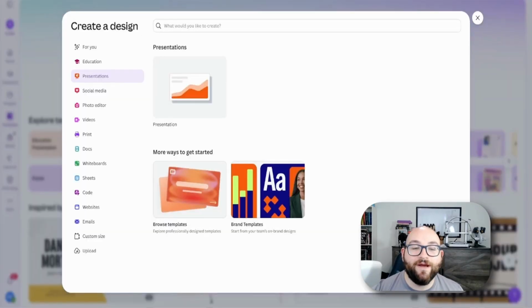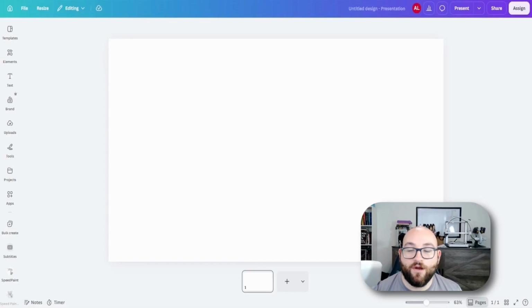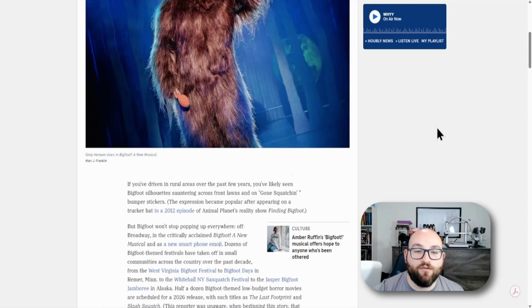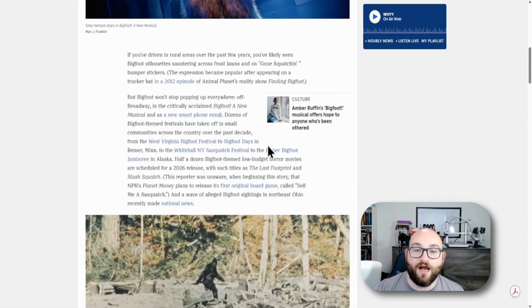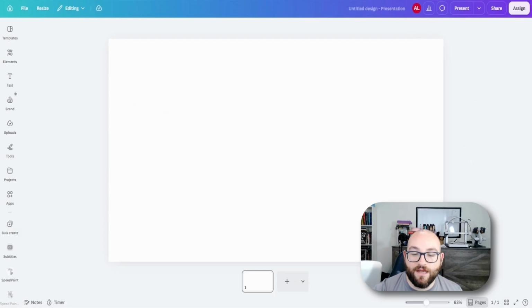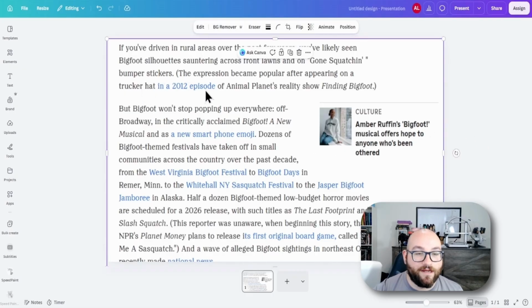So the first thing I'm going to do is open up a presentation slide, and I'm going to want to make sure that I have a news article that I want to highlight. So let's say this is the article that I choose. What I'm going to do is go into the part that I want to be highlighted. And since I'm on a Windows computer, I'm going to take a screenshot of it that I can then bring into my Canva presentation.